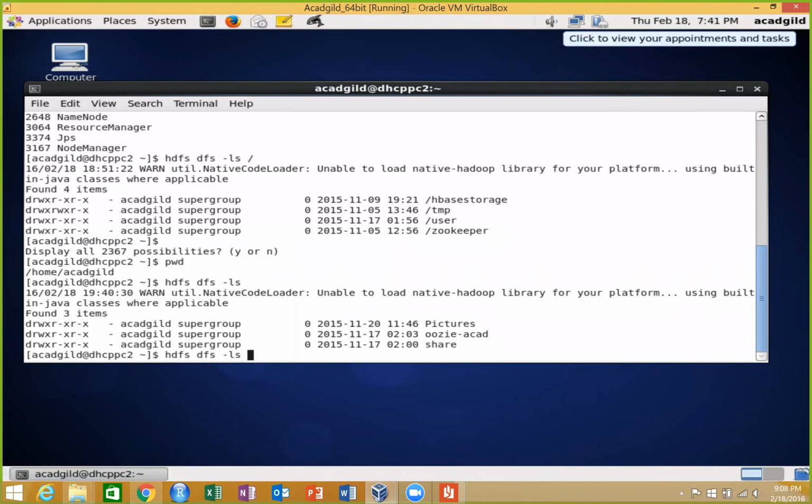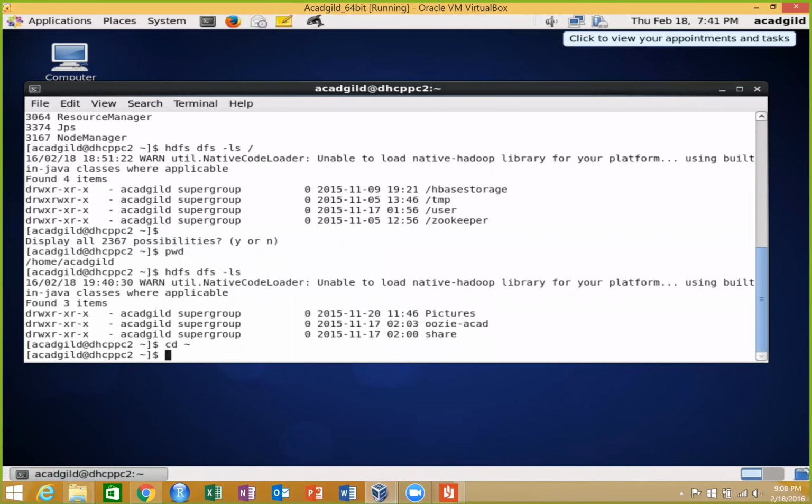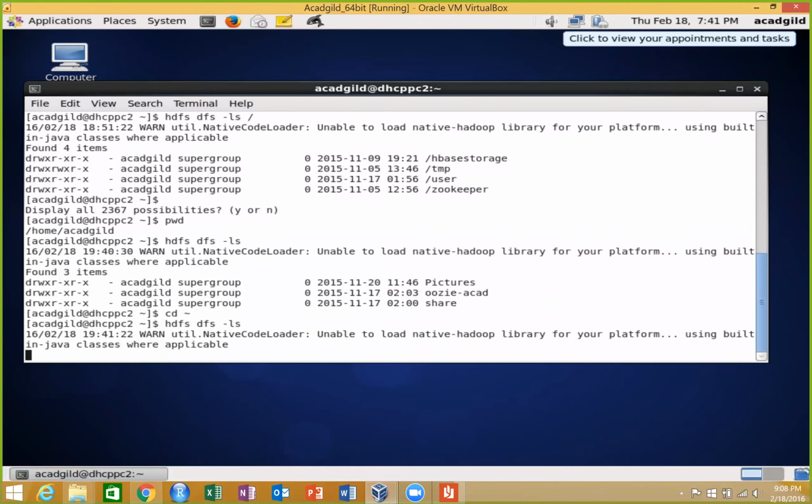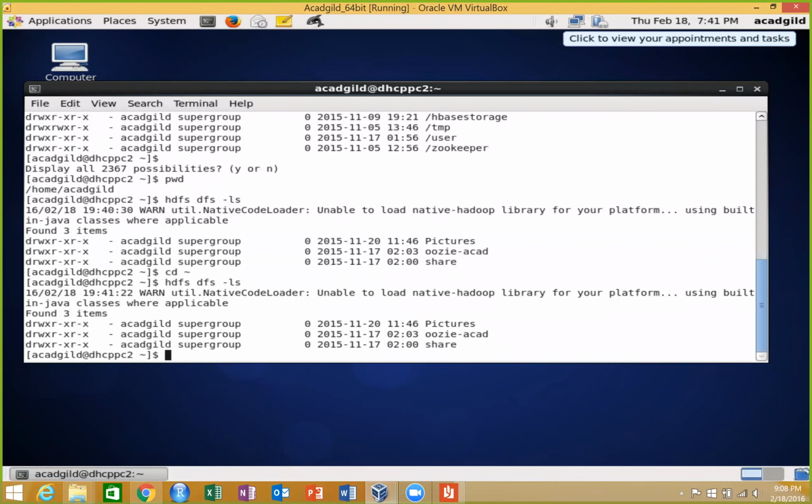Just like when I do home, which is the tilde sign, so cd tilde sign, right? This is exactly HDFS DFS -ls. And if I don't give anything, it's going to take me to that directory, the home directory, basically. Exactly, that's how the Hadoop environment is created. Another way of seeing it, hope I've covered it.